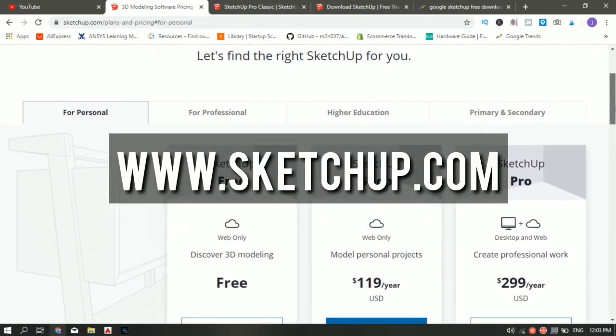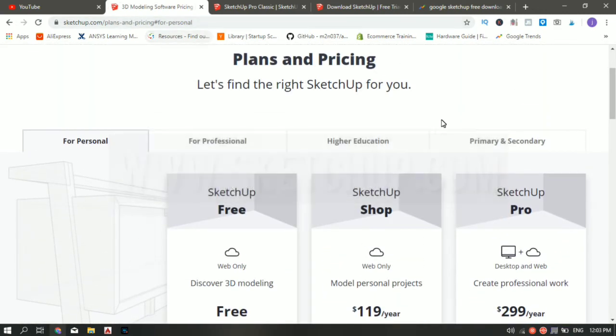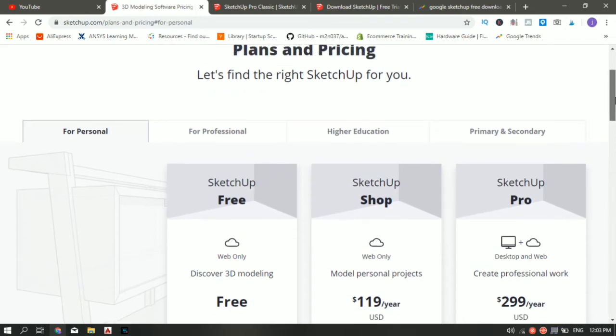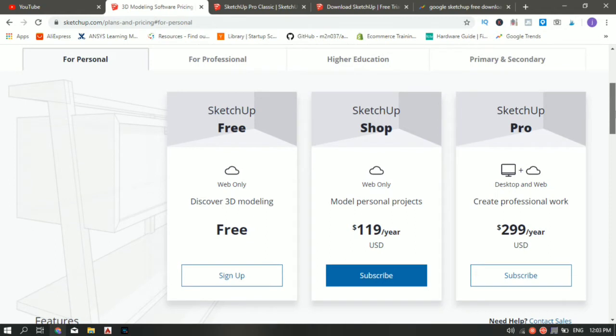Now I've opened sketchup.com, the official website of Sketchup, and here you can see the plans and the pricing which they are offering. There are basically four options available to the customers. One is the free version of Sketchup, which is a web-based model. You can sign up for it and use it on the web.